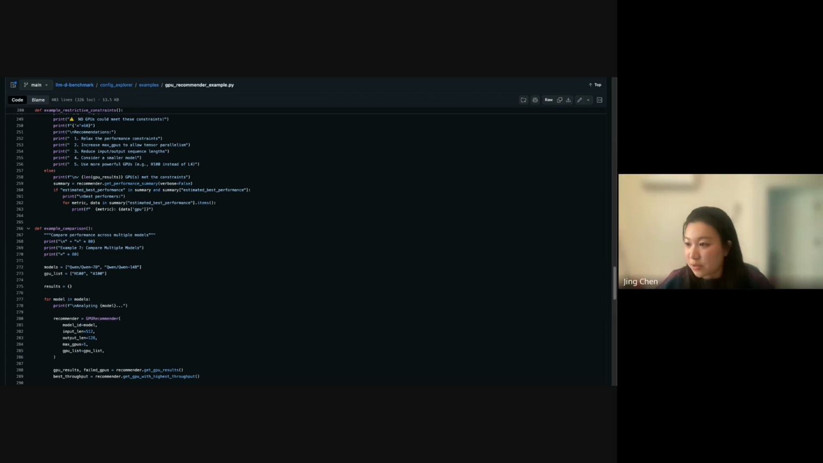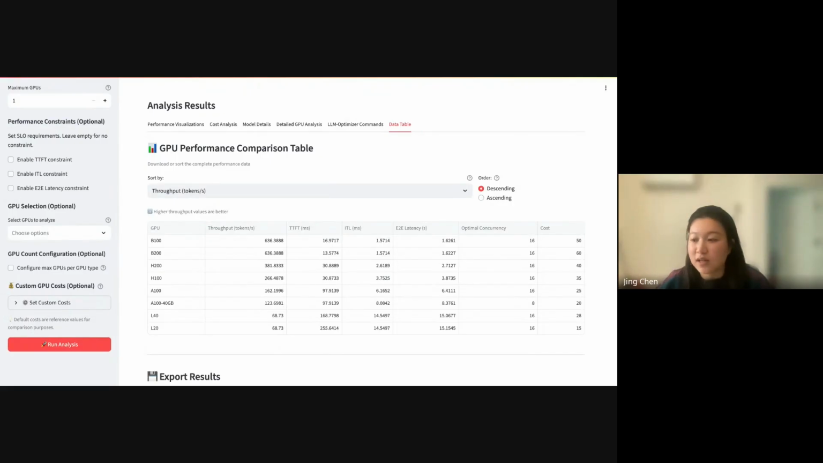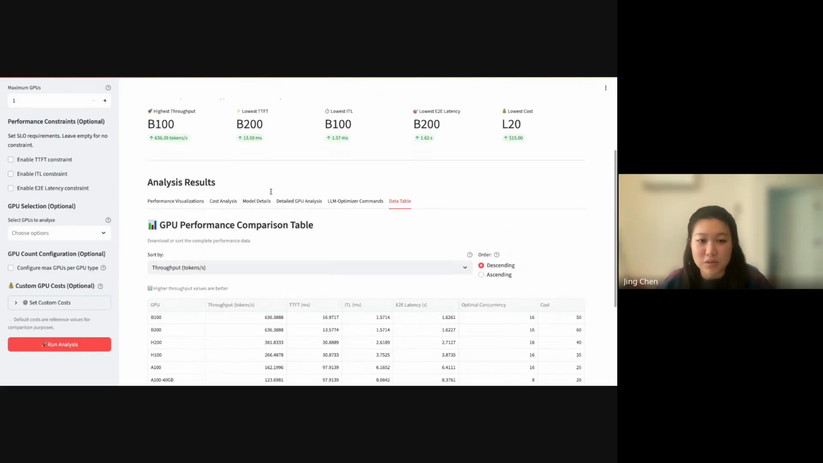Yeah, so in terms of the GPU recommender, we're just grabbing the most basic information that we can get from the LLM Optimizer tool from BentoML. So they don't currently expose any parallelism parameters at the moment. But if that's a use case, we could definitely talk about it and see how we can support that.